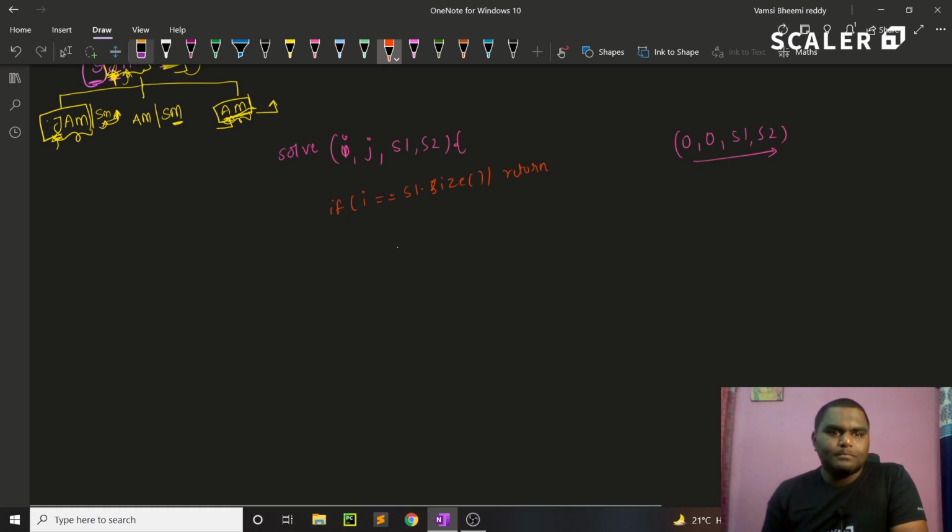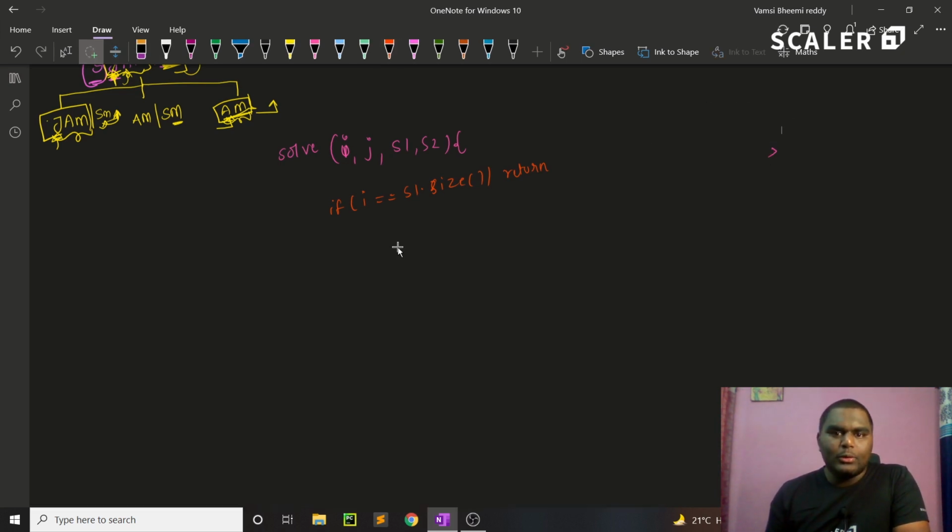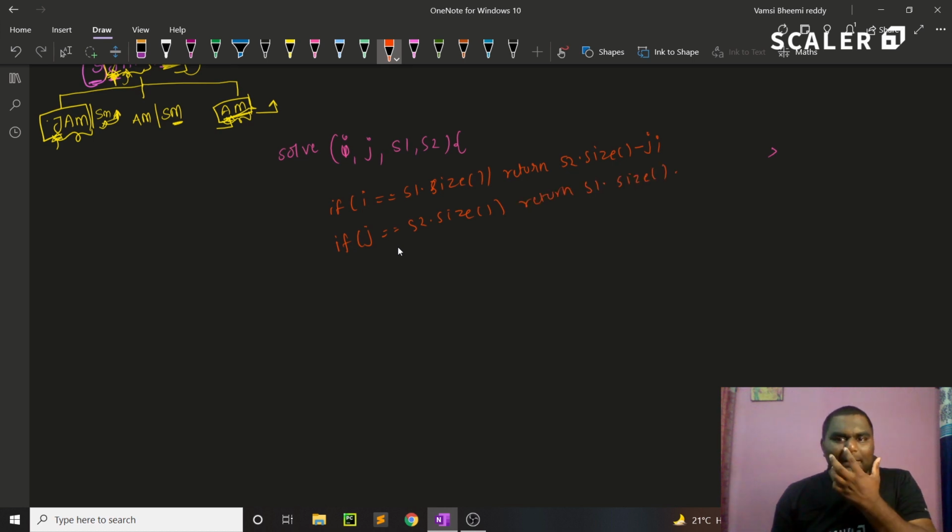So I need to return s2.size minus j. And if my j reaches the end, then I need to return s1.size, whatever the set of characters I have in my current string, remaining. Now these are all the cases that we need to handle.